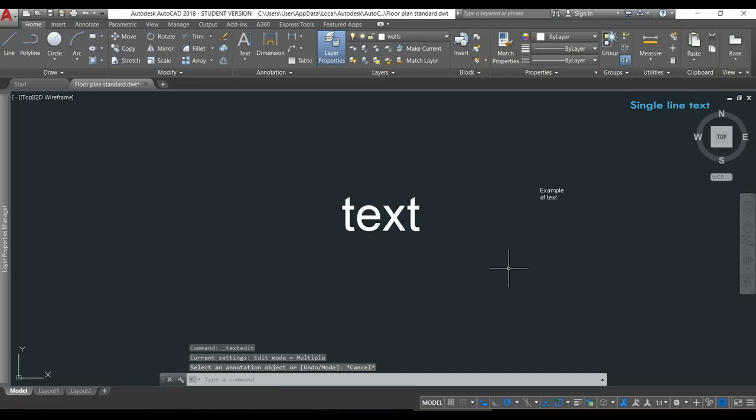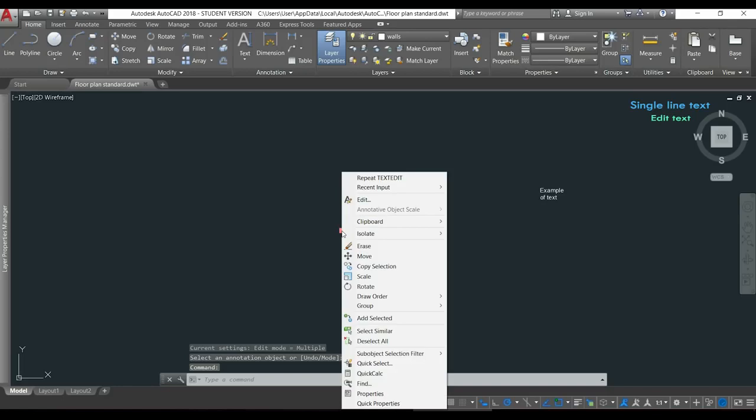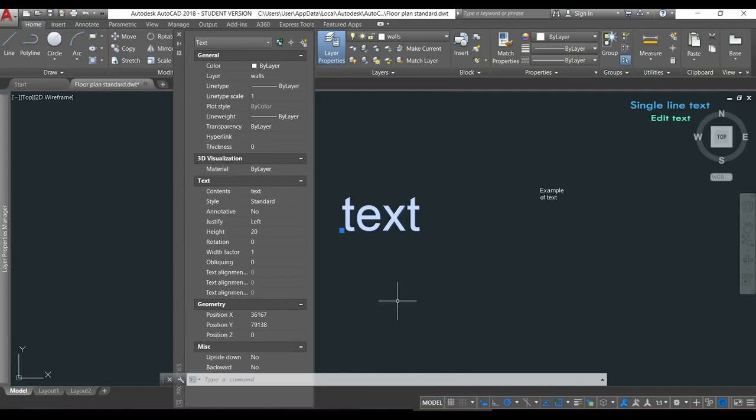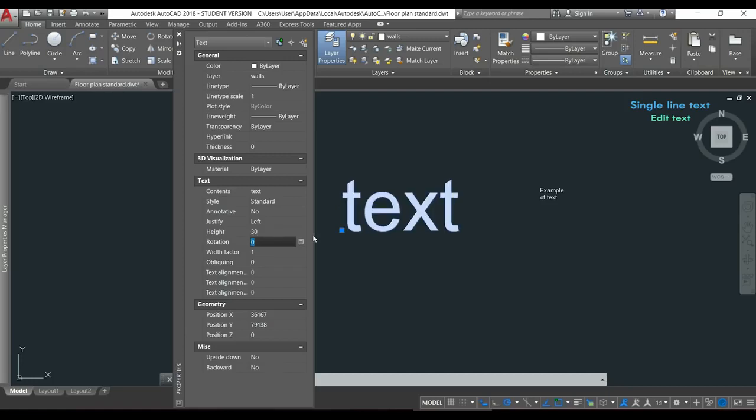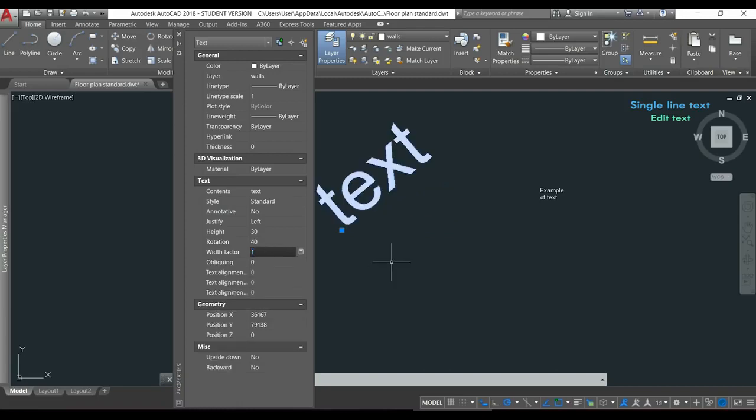To edit the text, you can click on it, then with the right button click here, and finally go to Properties. And you can change anything that you want here. I'm going to click on Height and change it to 30, for example. You can see that the text increased. If you click on the rotation value, you can also change it. For example, I want to put an angle of 40 degrees.